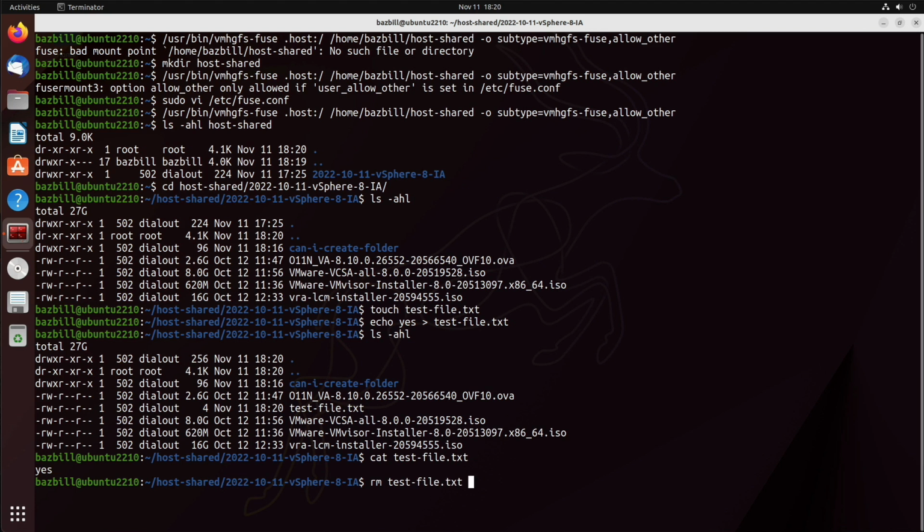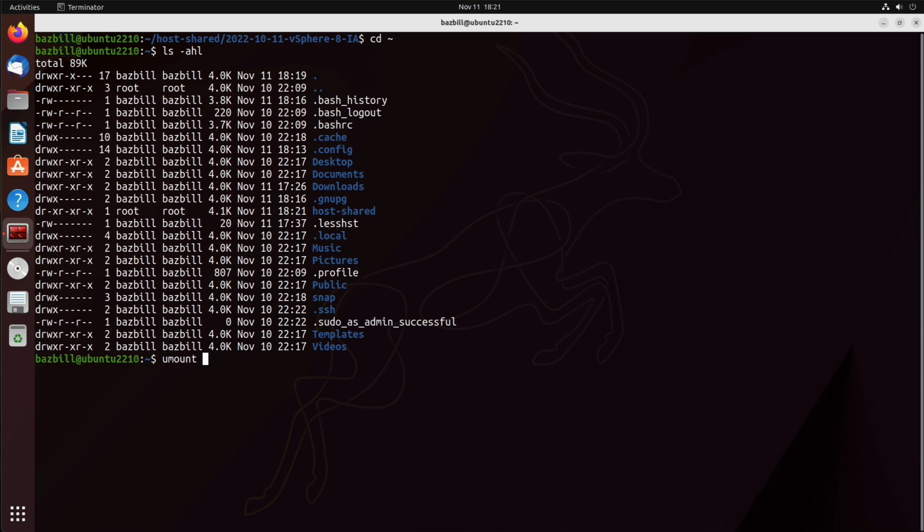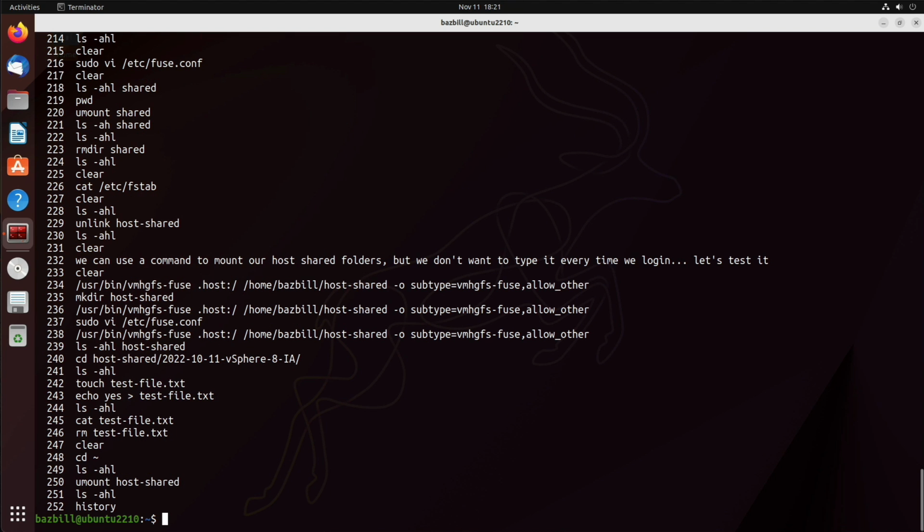Great, and let's go ahead and get rid of that little file now. Okay, this is all good, but who wants to run a command every time they log in just to access host shared folders? Not me. So now that we have a working command, we're going to use the Gnome UI to add a new startup application. Let's show our history and copy that command back to our clipboard.